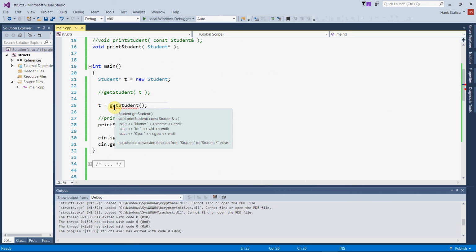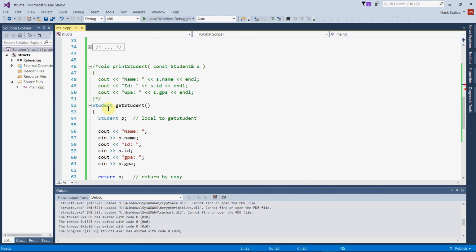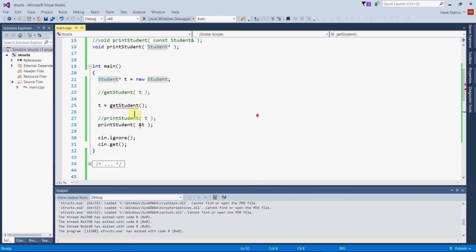Okay, so GetStudent right here, this is broken because GetStudent's returning a copy of a student variable, right? But T, since I put this asterisk here now, T is a pointer. It holds a memory address, not a student. Completely different thing, right? So the return type is now wrong for GetStudent. So what am I going to do instead?